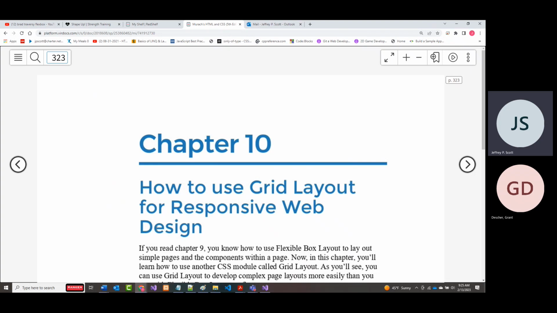On the other hand, grid, which we're going to work with right now, is two-dimensional. I believe last week I said it was three-dimensional. I was wrong. So Flexbox is one-dimensional, allowing you to work either in a row format or a columnar format. Grid is two-dimensional. It allows you to work in both a row and a columnar format at the same time. So that's really the biggest difference between the two.